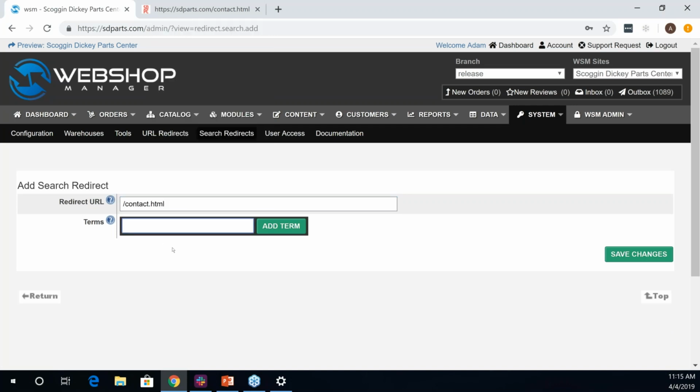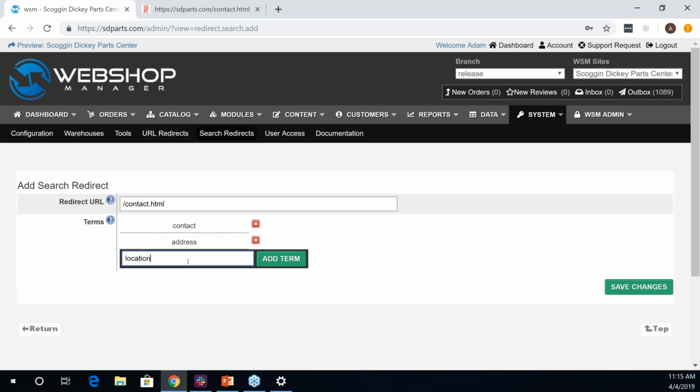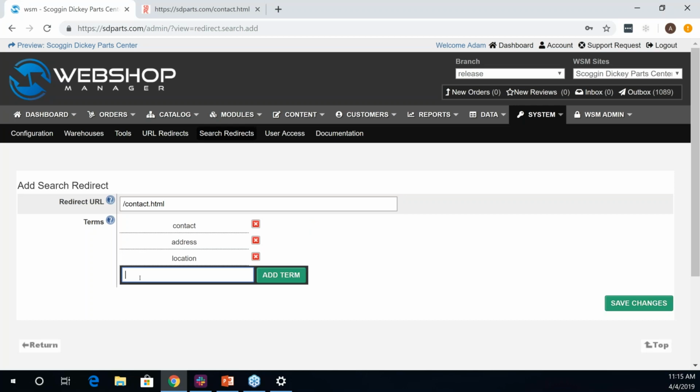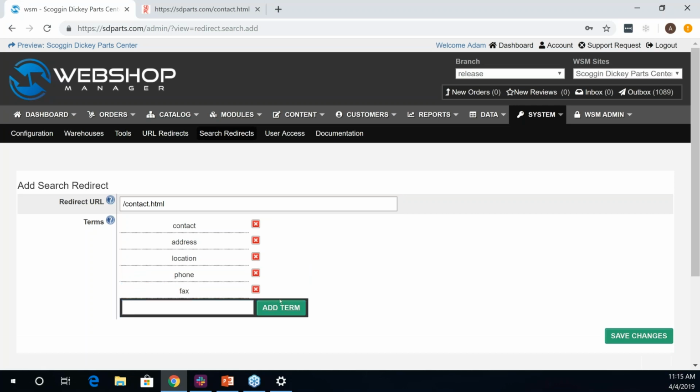And now I'm going to type in all the terms I can think of that I would want the customers to search for if I'm trying to get a location or a number or any type of way to contact me. So that's probably a good first term to start out with, is going to be contact. Then I'm going to click on add term, address, location, phone number, fax. Now I have 5 terms that I can use here. So I'm going to click on Save Changes.